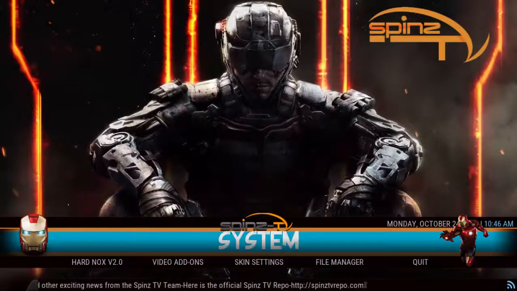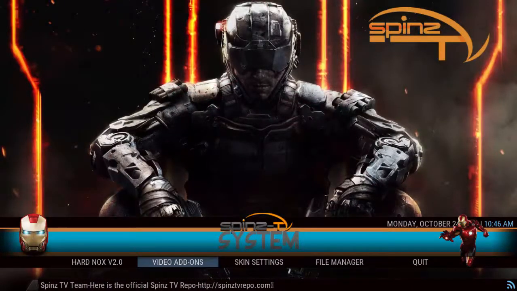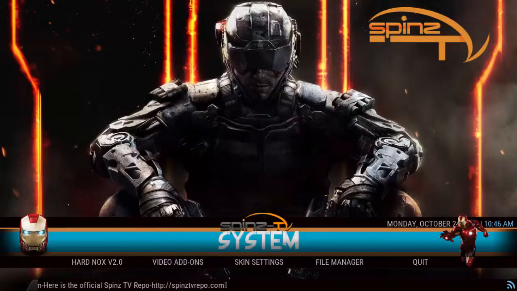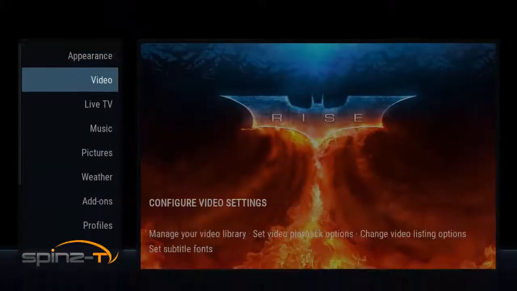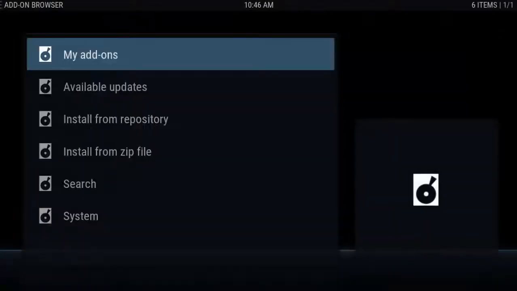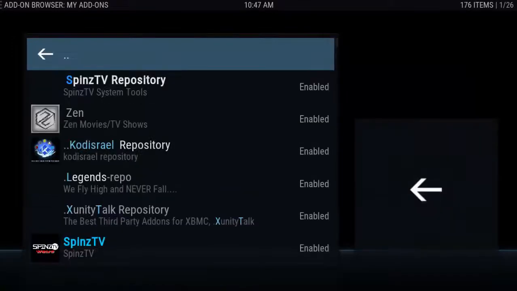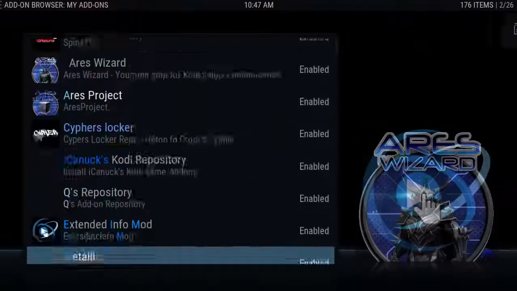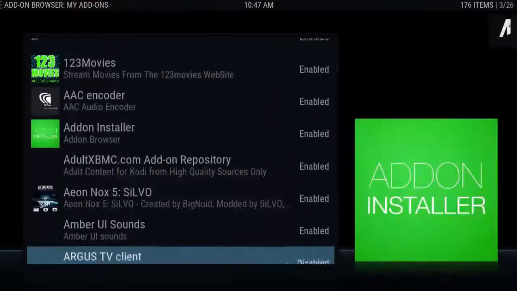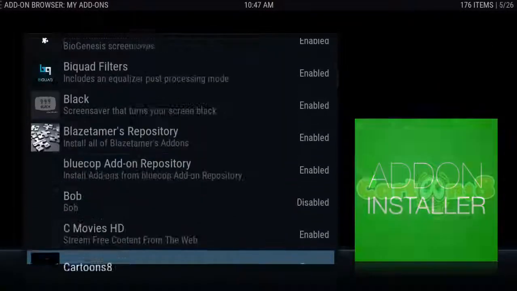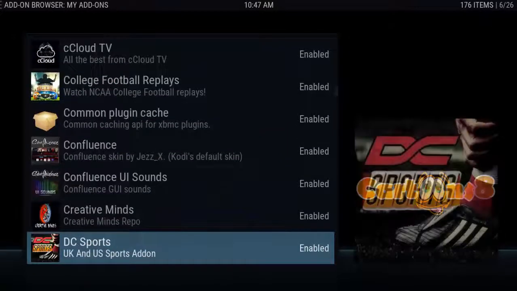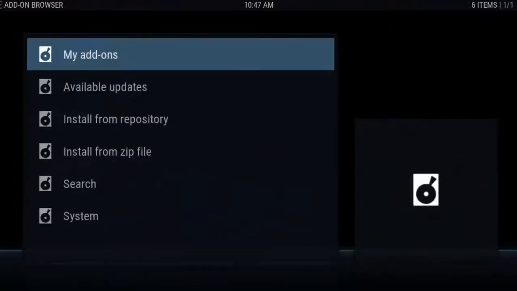And then if you want to see all your add-ons, you can just go to System. You can view all your video add-ons here. Or you can just go to System and then Add-ons, My Add-ons, All. And then you can see everything this build gives you, which is a ton of stuff. So that's about it.